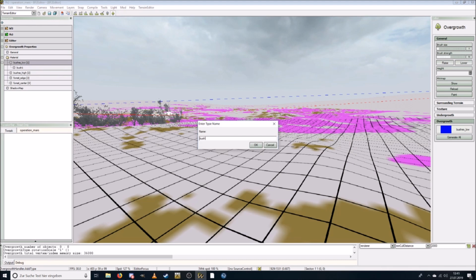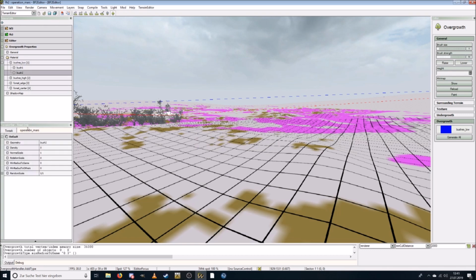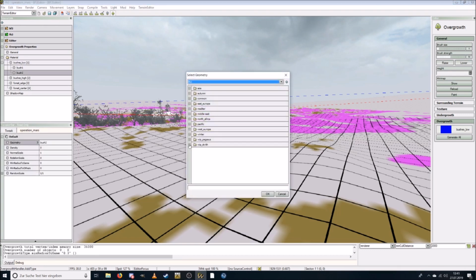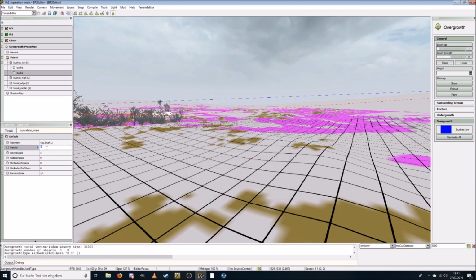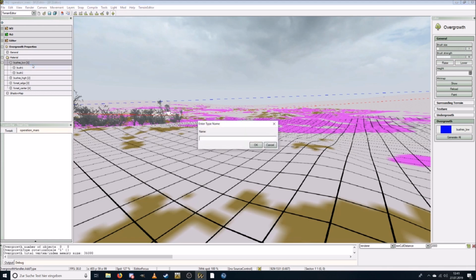Add bush 2. So WRP St. Veit, bush 2, density 7, why not? And rotation scale 1, and same thing, just the same thing. And then last one, and we will tweak these later to get the effect we want. Bush 3.